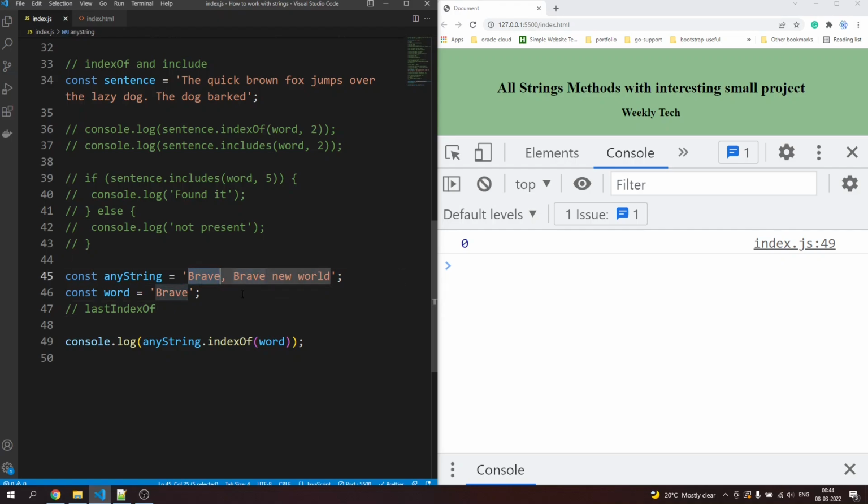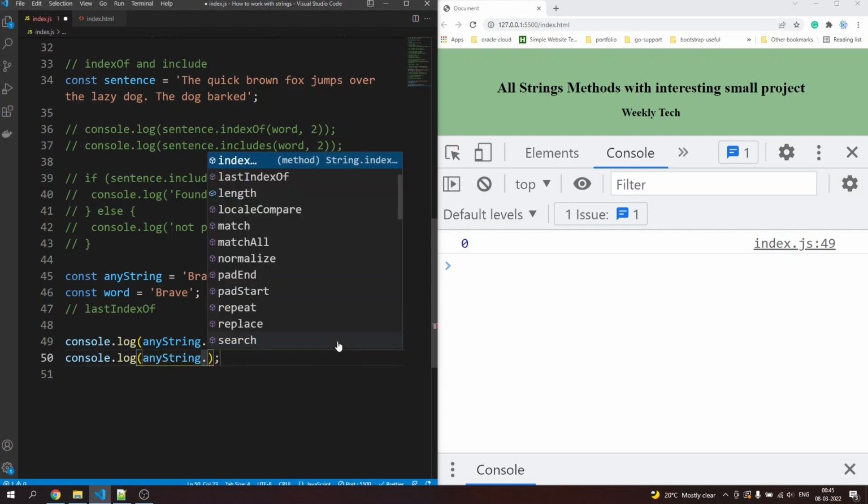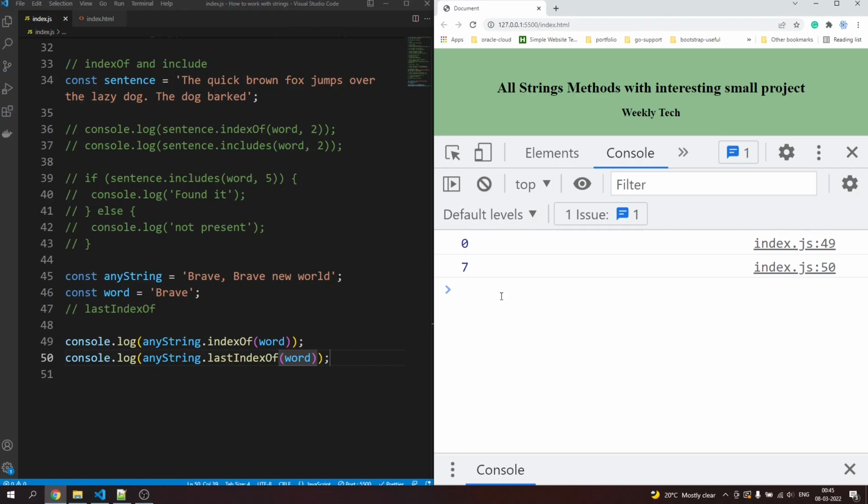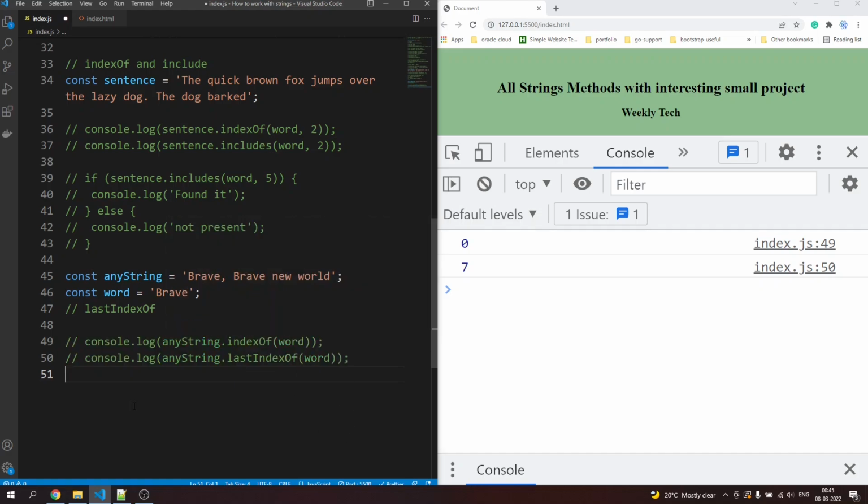But we can see a repetition here. We have brave 2 times in our string. So if I want to know what's the last index of the word which I am interested in, I can use lastIndexOf, and it will give me the 7th index. 0 1 2 3 4 5 6 7, starting from the 7th index. So that's the major difference between indexOf and lastIndexOf. Let's just move ahead with the next function, which is endsWith.